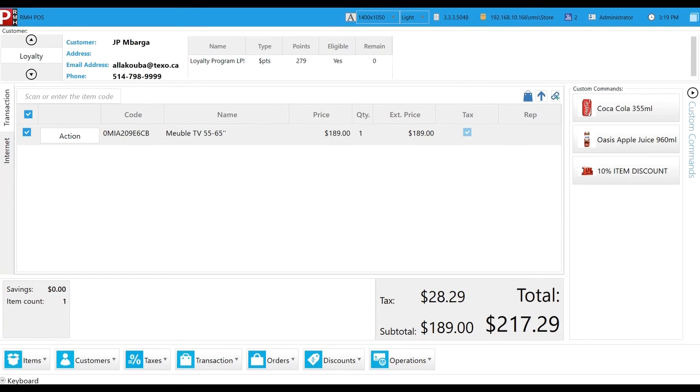Our same very loyal client comes back to the store and makes another purchase. He can then choose to redeem his $20 coupon. So the cashier scans the coupon. And as you can see, the $189 item is now $169 thanks to a $20 off coupon that was awarded to him through the loyalty program.